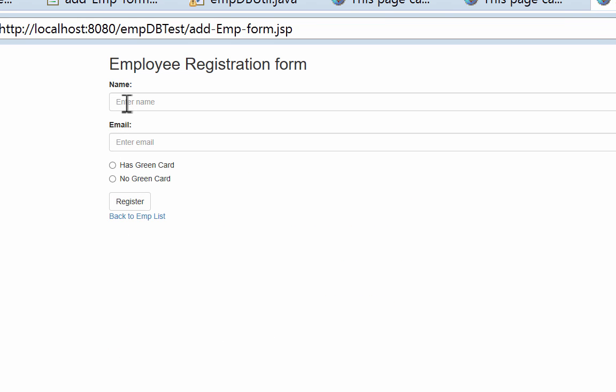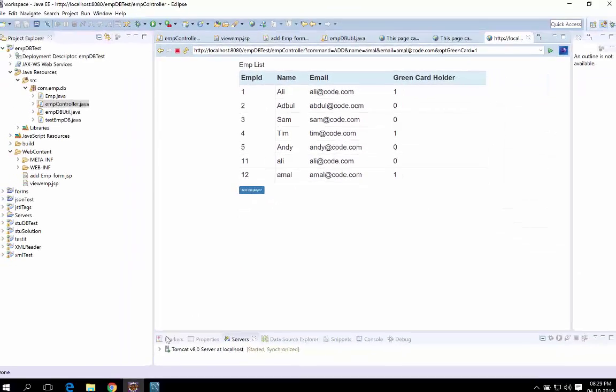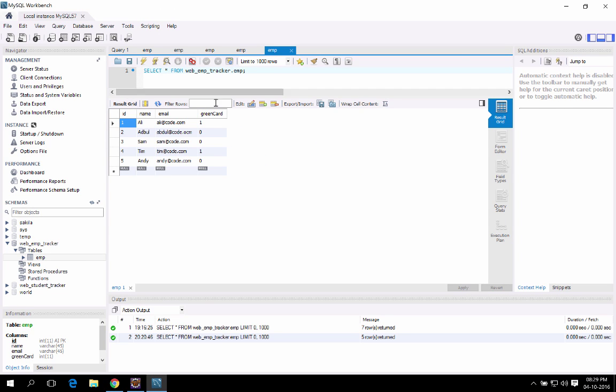Let me add another one. Amal at code.com, and Amal has a green card, so register. Yes, Amal has been added and you can see the value of the green card becomes 1. This 11, 12 is because I was testing previously with a few values, so it has been auto incremented to 11 and 12. Let's go back and check our database. We refresh our database and see this data has been included in our database. So we have successfully done it.